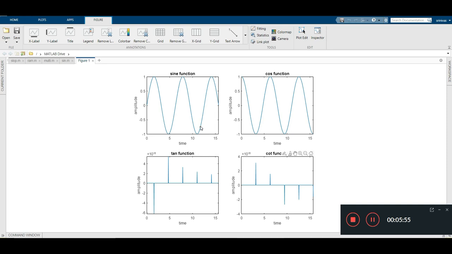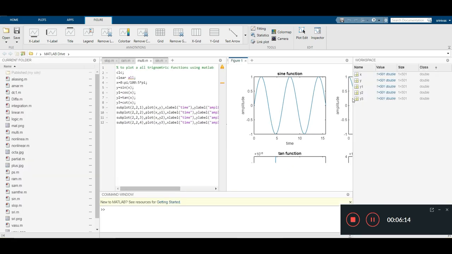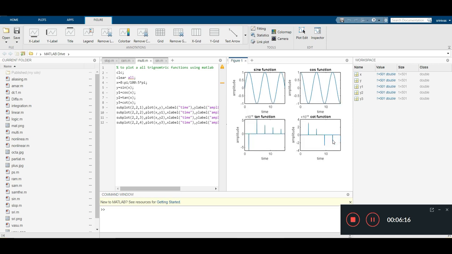I have created this for 1, 2, 3, 4. It means that whenever I assume a matrix like a 2 cross 2 matrix, this is position 1, this is position 2, this is position 3, this is position 4. According to that, I designed the program, implemented it, and executed it. In this way, using the subplot function, we can display multiple images in a single window.